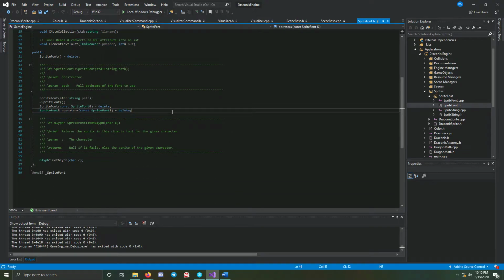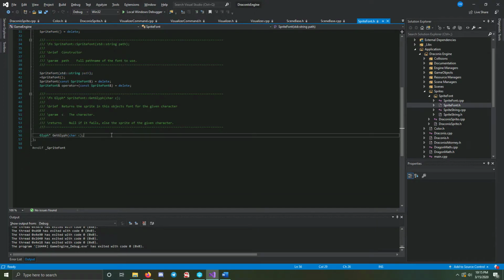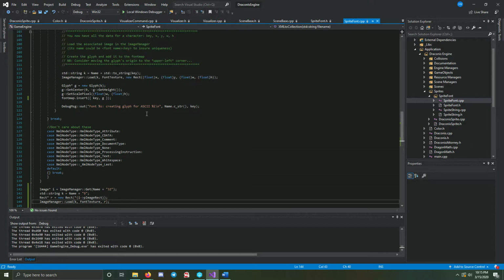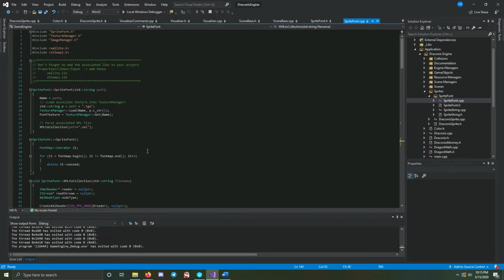We have our big four, the default constructor deletes itself. We need a path. And then we have get glyph. So moving in, I'm not going to go over this stuff because that's what you did.